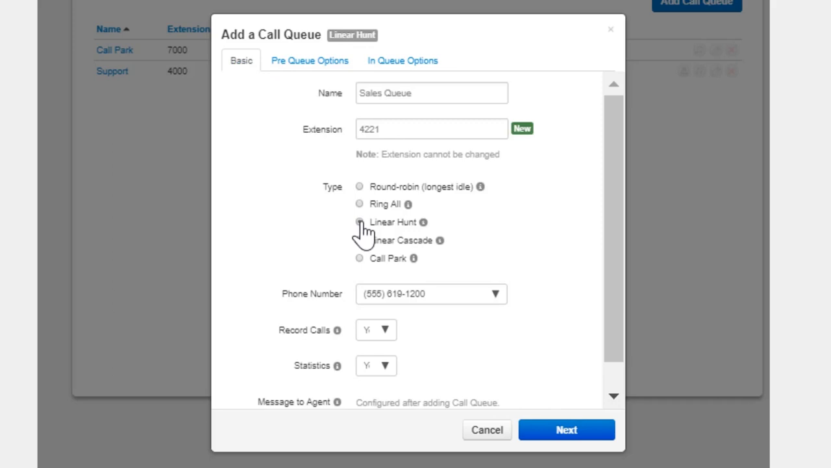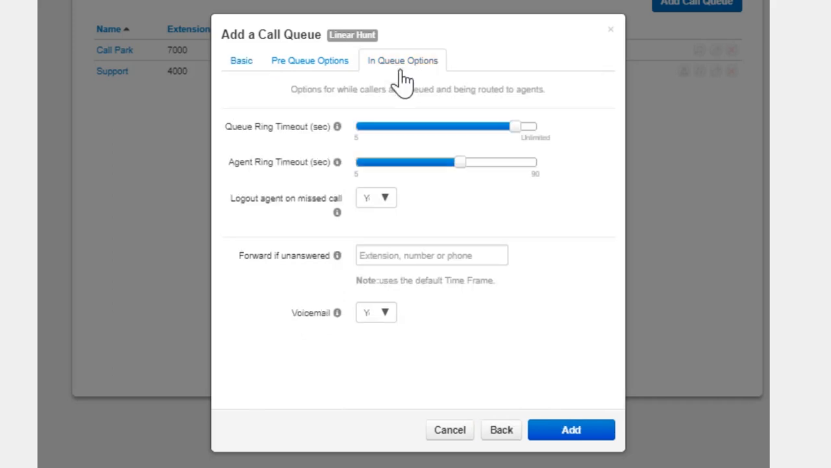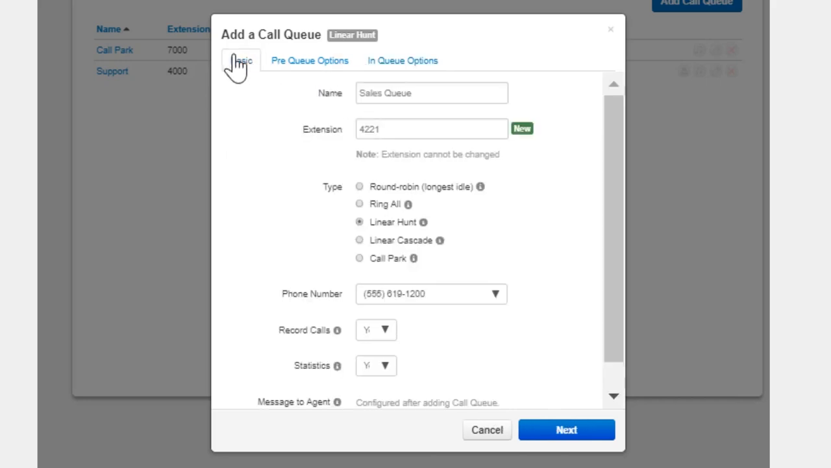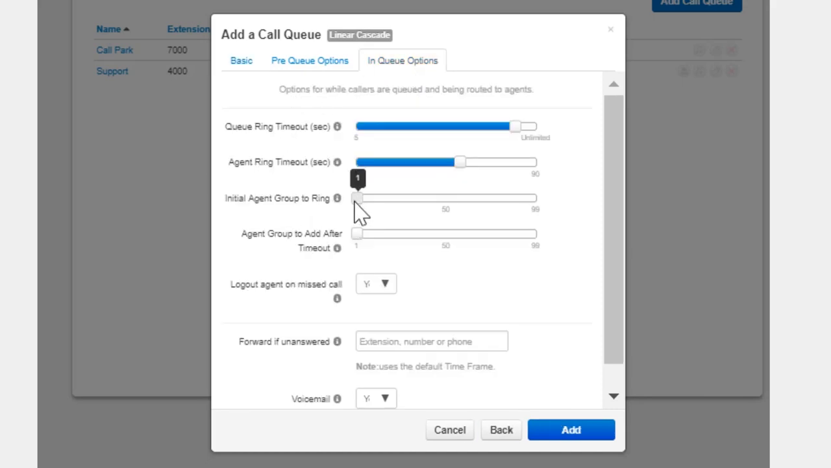If linear hunt is selected, queue ring timeout and agent ring timeout are displayed. Selecting in which order agents ring are set on the edit agent page. Linear cascade will display initial agents group to ring, which controls the first group of agents to ring based on their predefined order. All agents with the chosen order or lower will ring. Agent group to add after timeout adds an additional group of agents to ring when the agent ring timeout is reached. The queue will ring the first group of agents and add the agents with the chosen order or lower simultaneously.